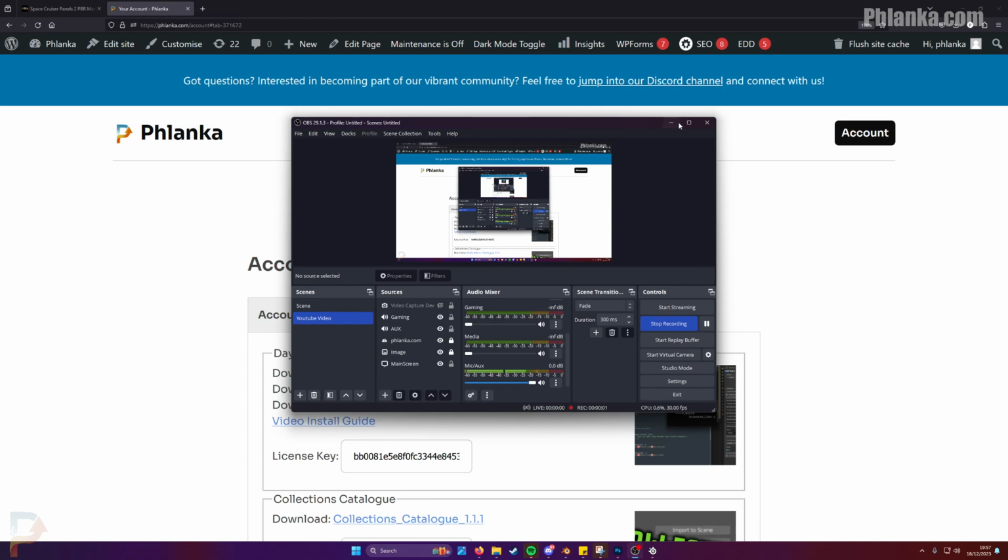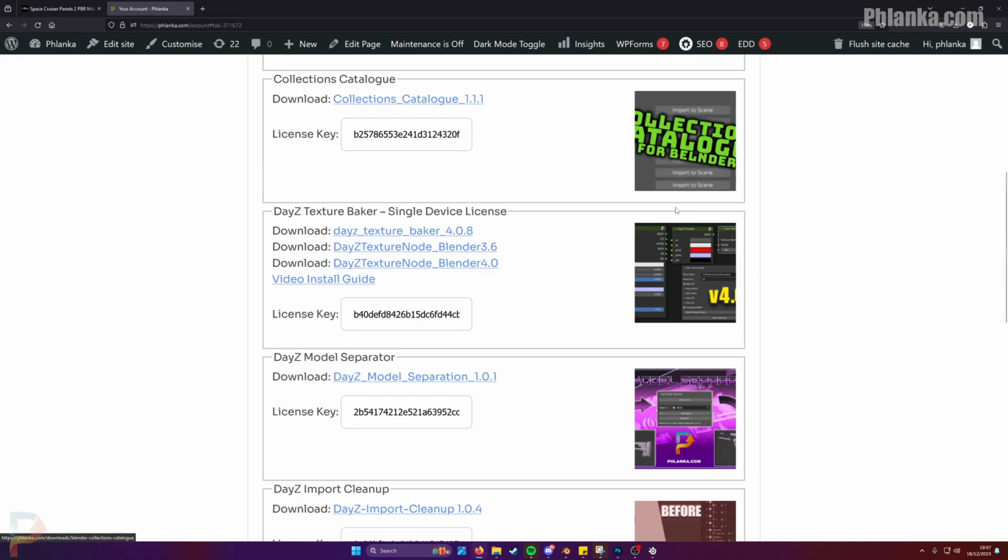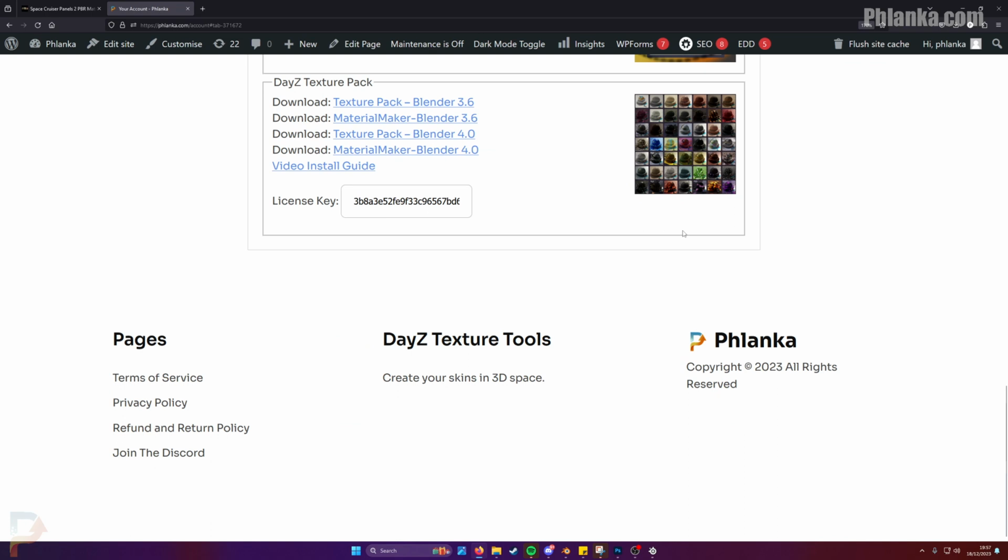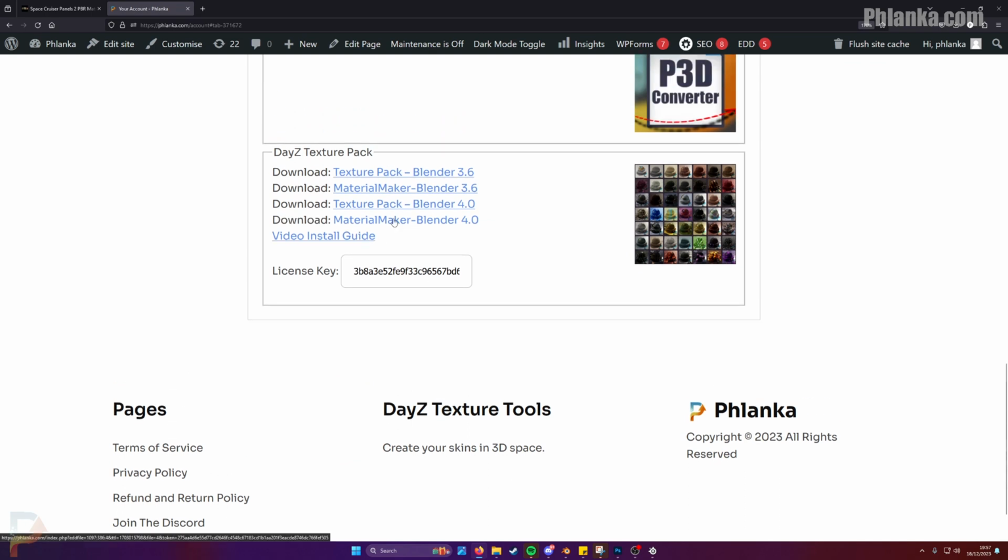All right, hello YouTube. I'm going to show you today how to make your own PBR textures. Well, I've already shown you how to do it. I'm going to show you how to do it now with the new material maker tool and add it to the texture pack so you can easily access it again later on.